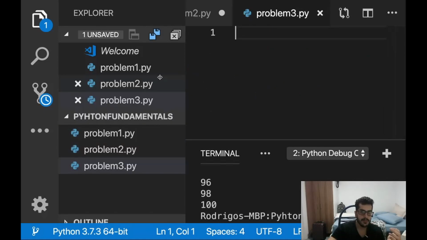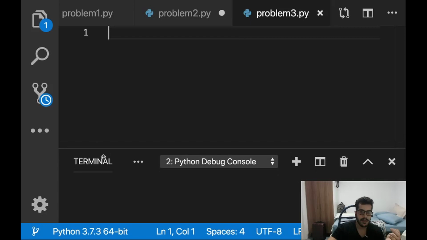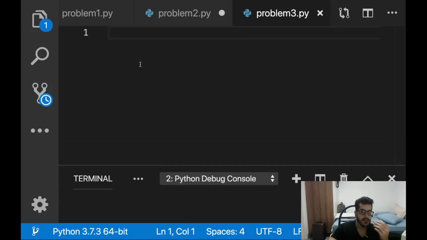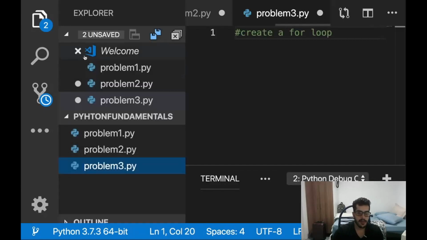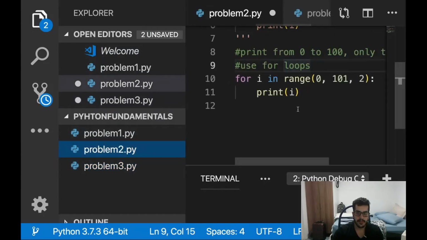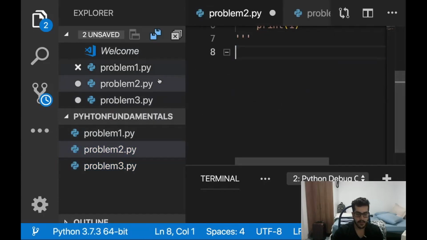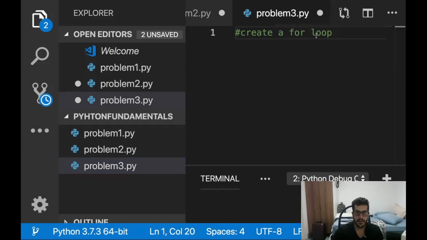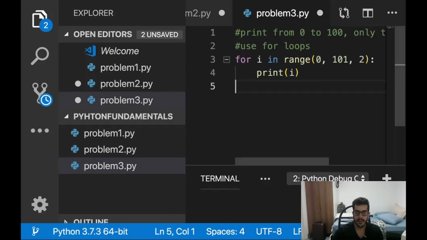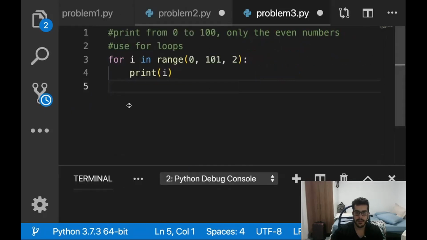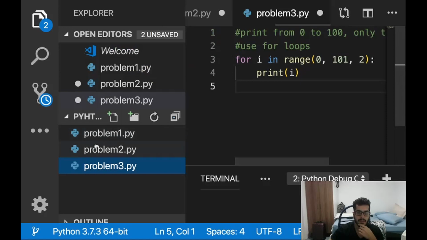This is also how you guys can get a good foundation in coding. So I skipped 3, so let's continue with for loop. So create a for loop. I'll actually put this here. So I put one problem at a time. So that was problem, this is problem 3. Print from 0 to 2 only the even numbers.